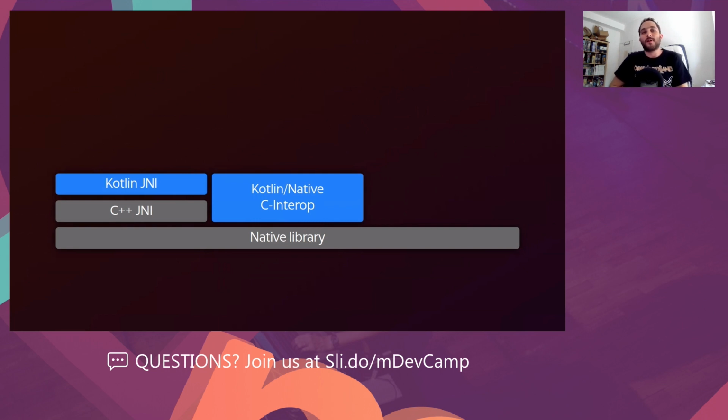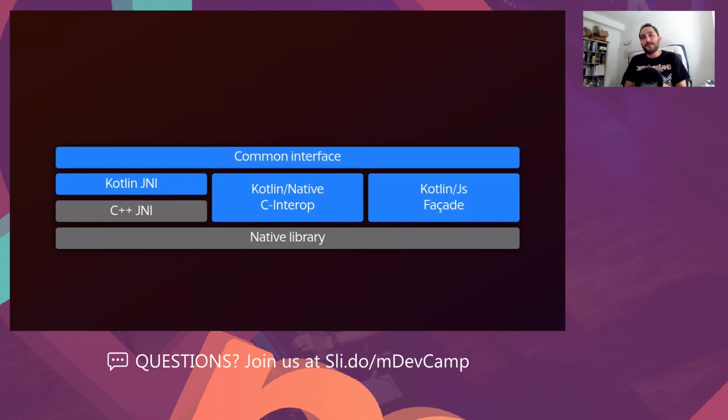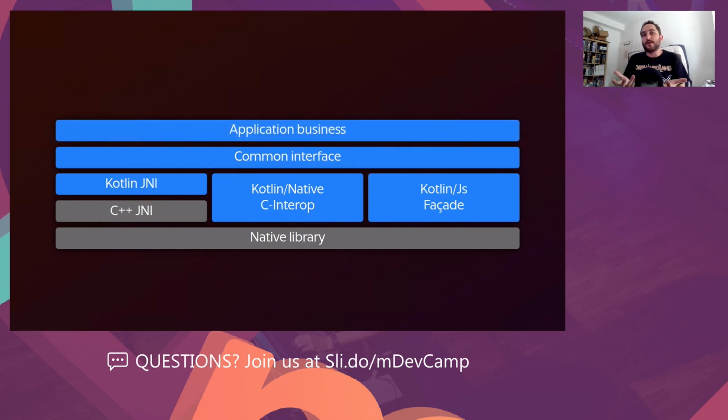And if you're doing Kotlin JS, and if you don't, please have a look because it's a very, very good abstraction over the very bad language that is JavaScript, you can also create a Kotlin JS facade that uses WebAssembly. And then once you have all those three layers, you create a common interface so that each layer implements the same interface. And because it implements the same interface, your application business code can use this interface without knowing if it's on Android using JNI, iOS using native, or WebAssembly using JS.